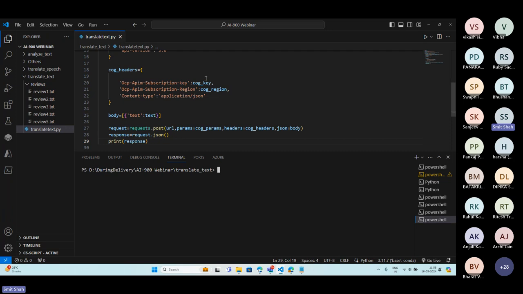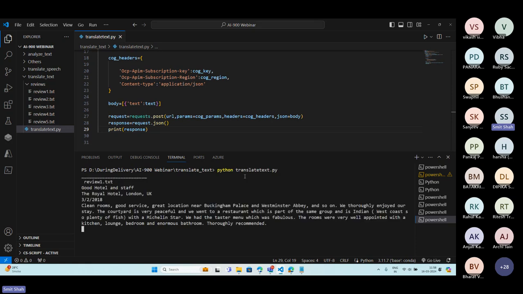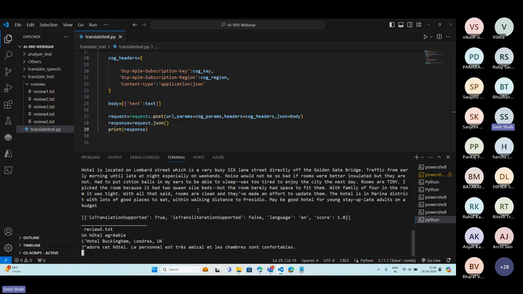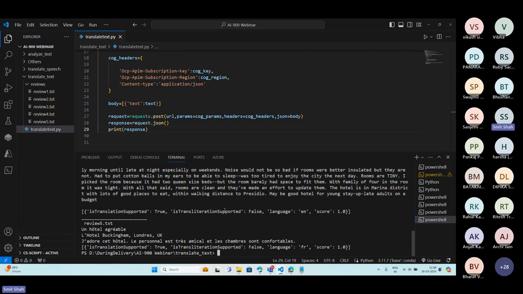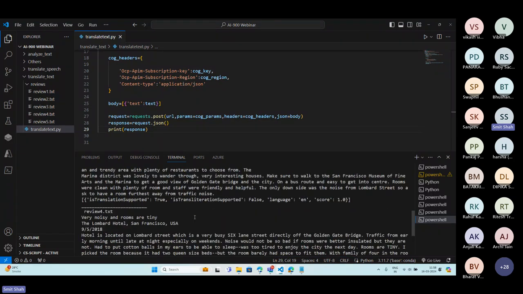Over here, let me go ahead and run our code. Fine. It is printing the reviews. At the end, it will also show us the response that we got from that API. So for every review, we have got some response back, you can see.